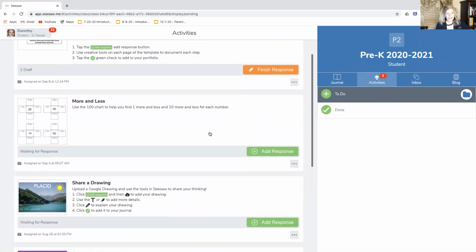So this is the class app. And this is what your child logs into to complete the activities. Like Emily was saying earlier, right now on the family app you can't see all of this that you can see on the class app. So I think how Emily has it set up is that she's got her child's class app so she can log in and see as well. That's right now probably the best way to do that.